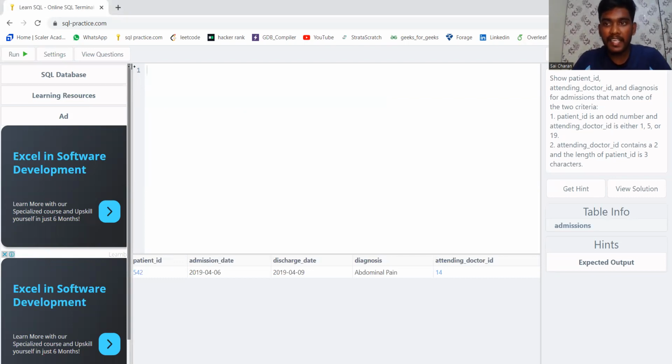Show patient ID, attending doctor, and diagnosis for admissions that match one of the criteria. Patient ID is an odd number, and attending doctor ID is either 1, 5, or 19. This is one of the conditions, and another condition is that attending doctor ID contains a 2. So in that ID there should be a 2, and the length of the patient ID is 3 characters. So it's very easy.